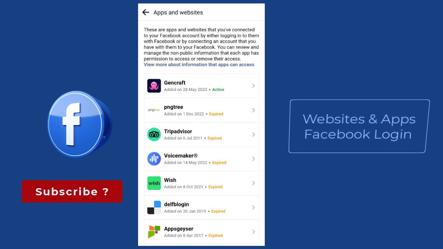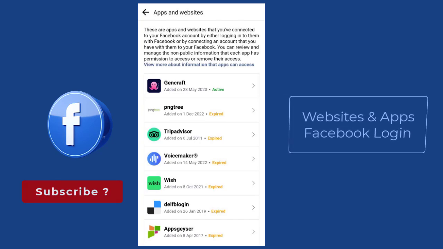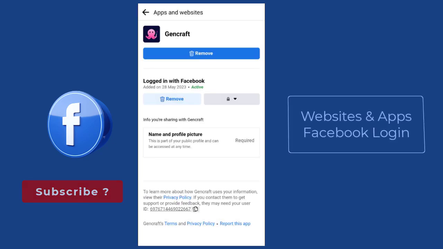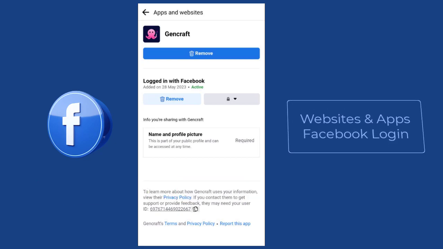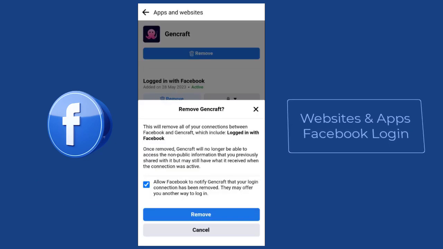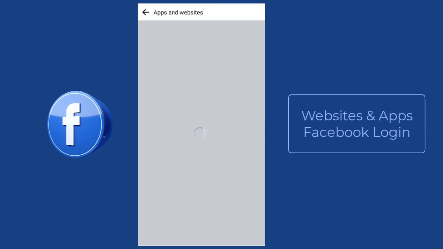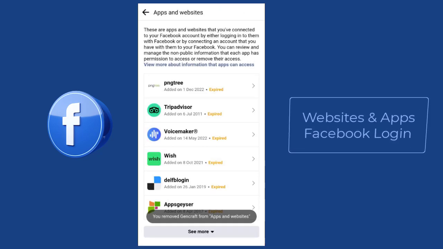To remove, we can click the Apps tab that says Active. And again, we need to click the Remove button on this screen. We need to again confirm removal. And done, the Facebook login has been removed from the app.